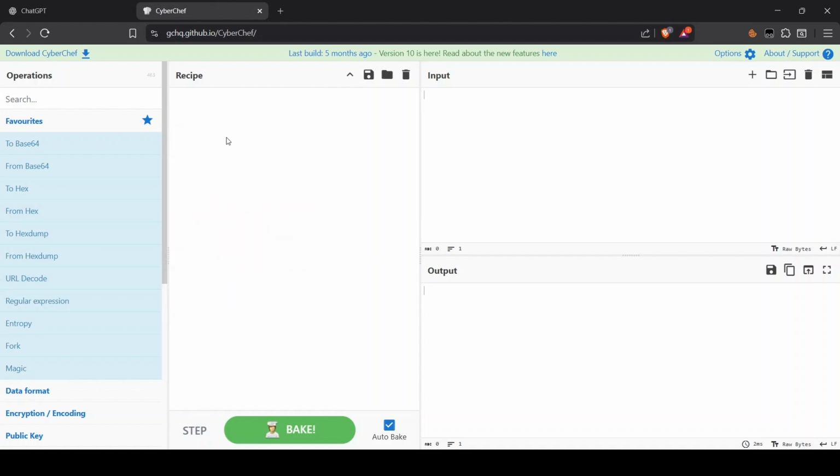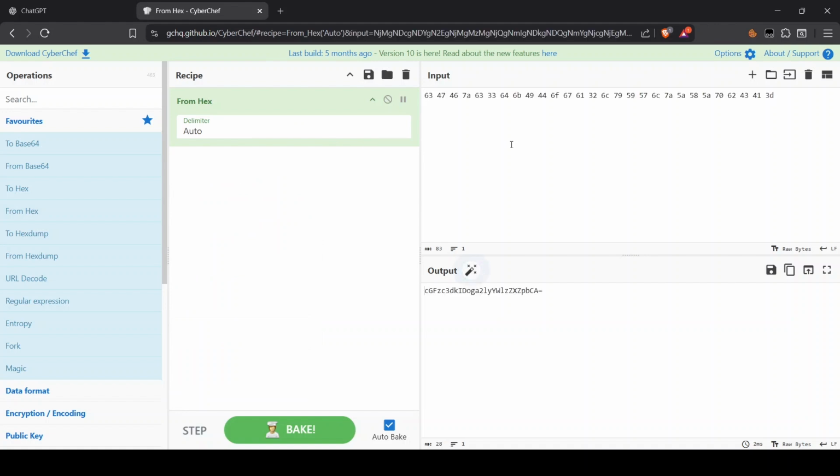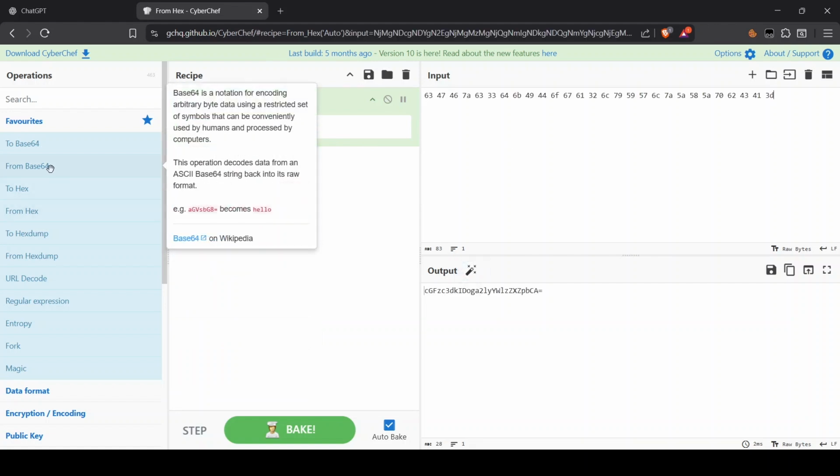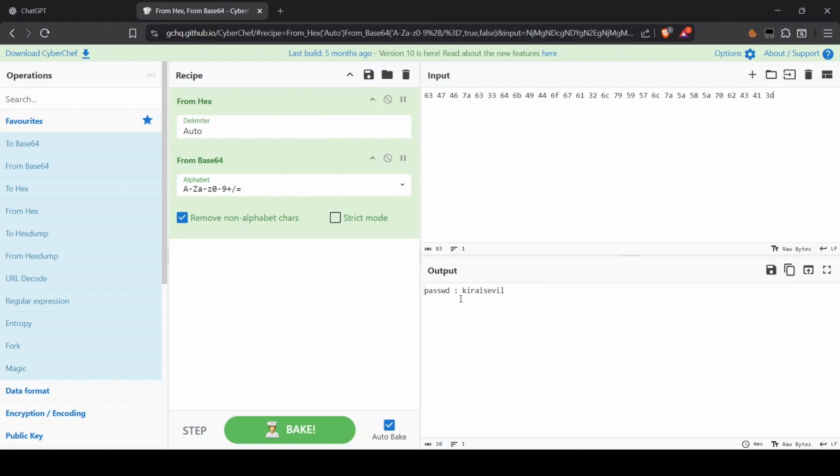So from hex, then I'm going to paste that there. We get the base64, then from base64, yeah, we're able to get a password. So the password is "Kira is evil". So I think this is the password for that user that we saw on the home directory called Kira.